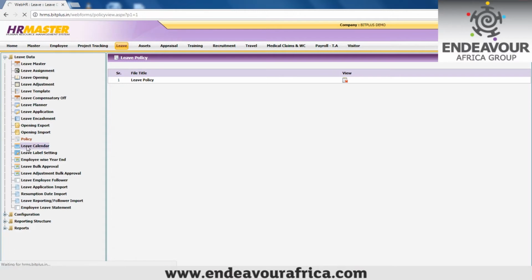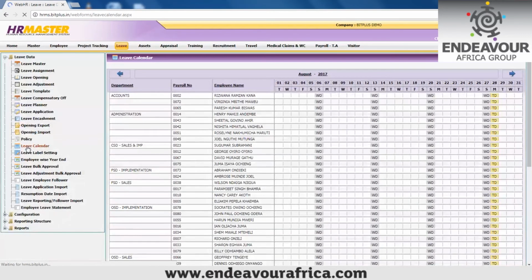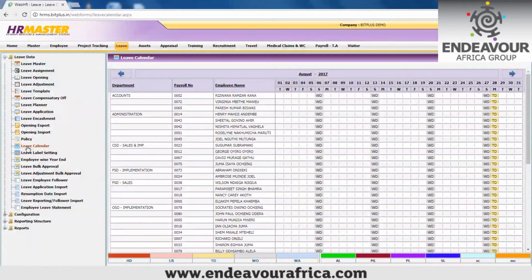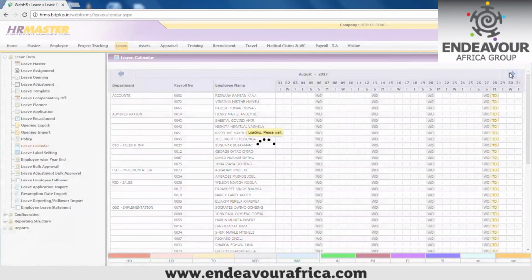Leave calendar shows those employees. Once you've logged in as an admin or a manager, you should be able to see at a quick glance on a calendar, in this department, who has gone on leave and from which time to which time, based on the color code of the leave. So in August, you should be able to see who's on leave in August, who's on leave in September. So it will show you correctly.